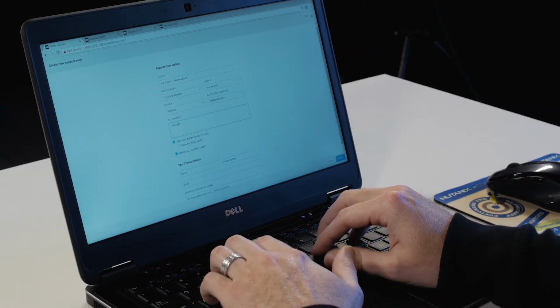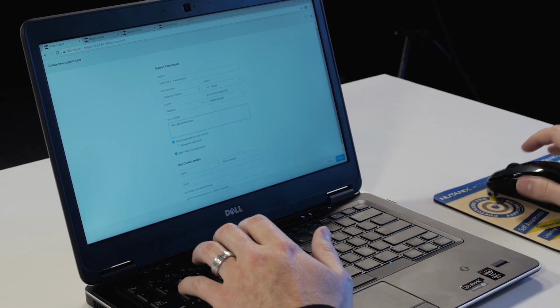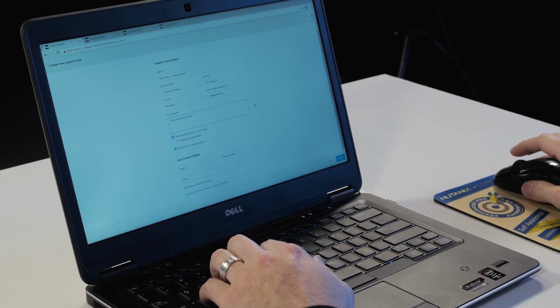I'm just going to write test case, please ignore, which is not very useful for an SRE, but in this case, they'll know not to grab it.